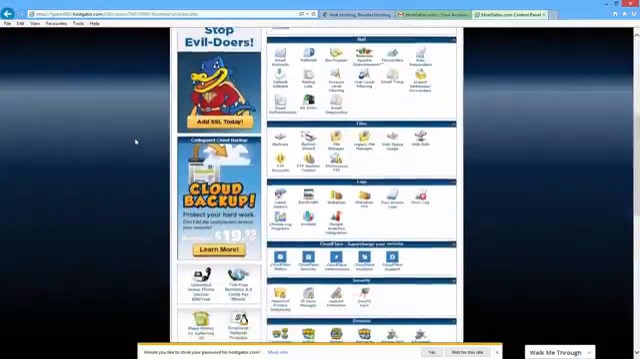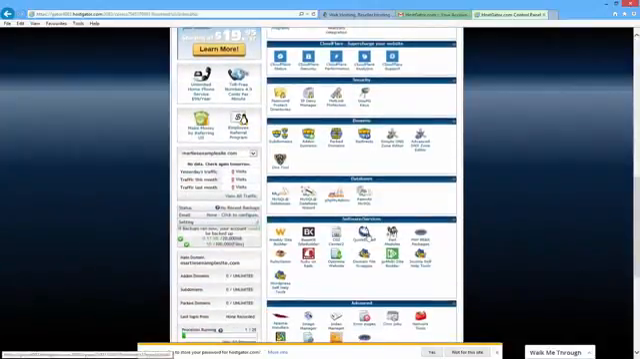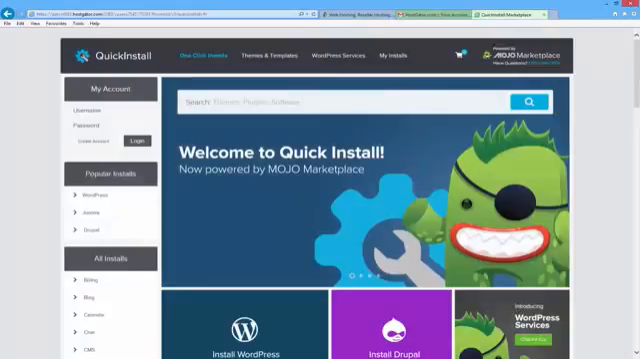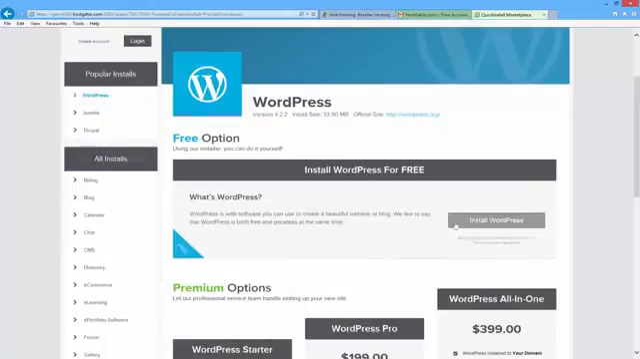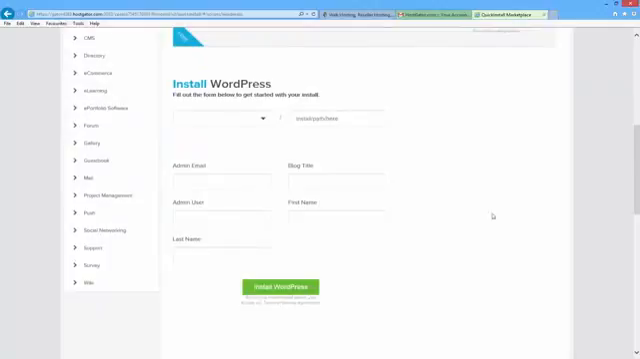Then once you're logged in, you just want to scroll down to where it says quick install. It's just under where it says software and services. It says quick install, so just click there. And now on the left hand side, just click where it says WordPress. And then if you scroll down on the right hand side, you'll see here it says install WordPress.